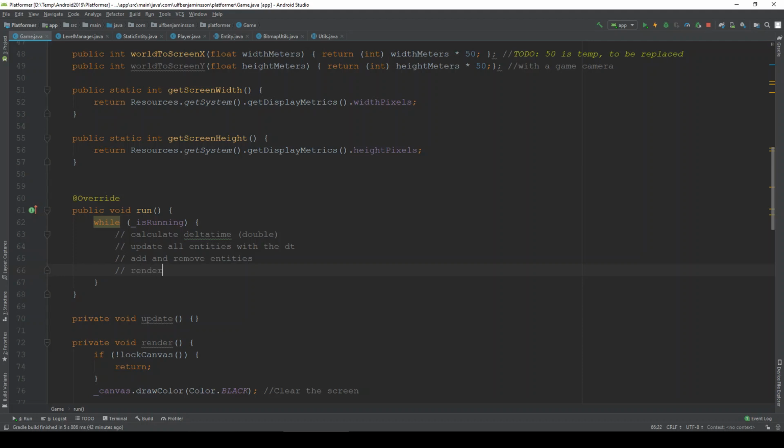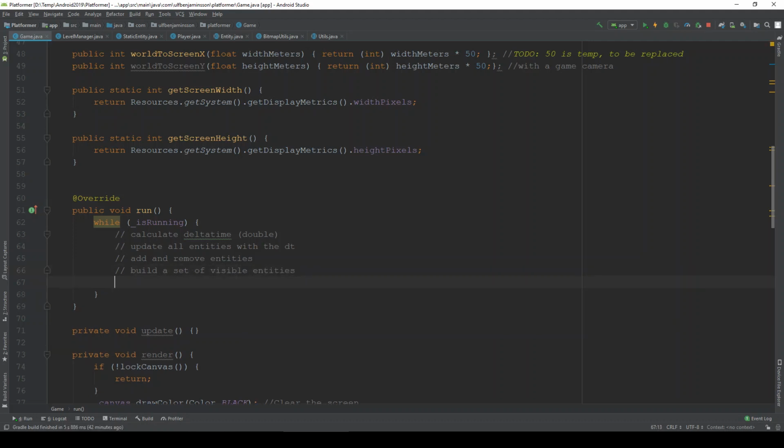Then we want to build the visible set, a set of visible entities. So we only want to draw what the camera is currently looking at. We don't want to draw anything outside of the camera view. So this is going to need a viewport. Lastly, we want to render the visible set, and that's going to require that the entities can position themselves correctly in relation to that viewport.